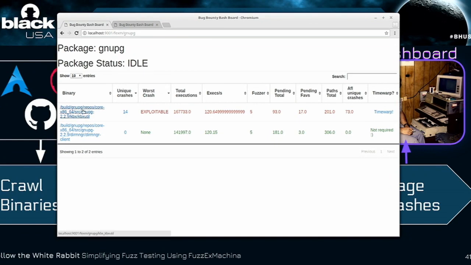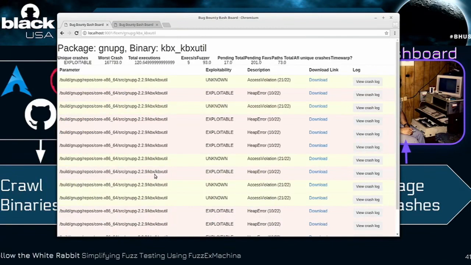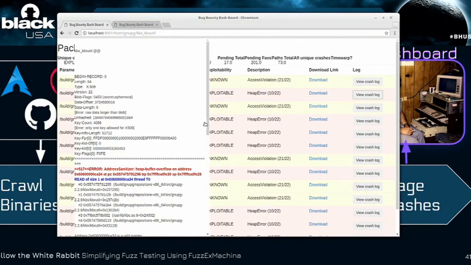In the dashboard, we can see, all right, we found an exploitable crash in kbxutil, and we would like to look into that a little more. So we click on the binary. And here we see an overview of all the crashes we found, which are hopefully unique because we do the deduplication, and their severity. The last thing we could do, if we want to explore the crashes a little more, say we want to debug or we want to earn some bug bounty, is view the crash log or the ASan stack trace, like so.